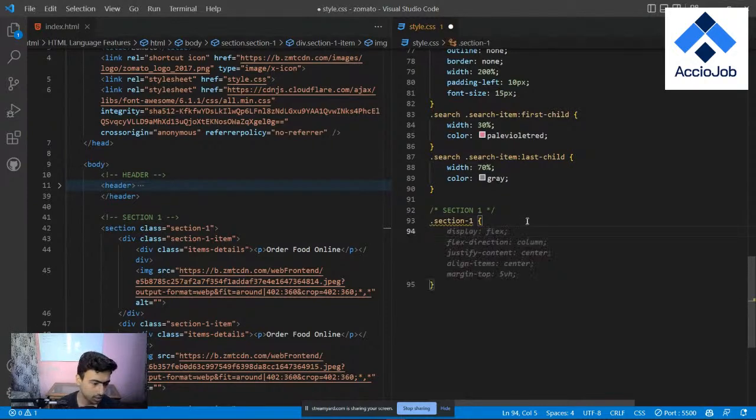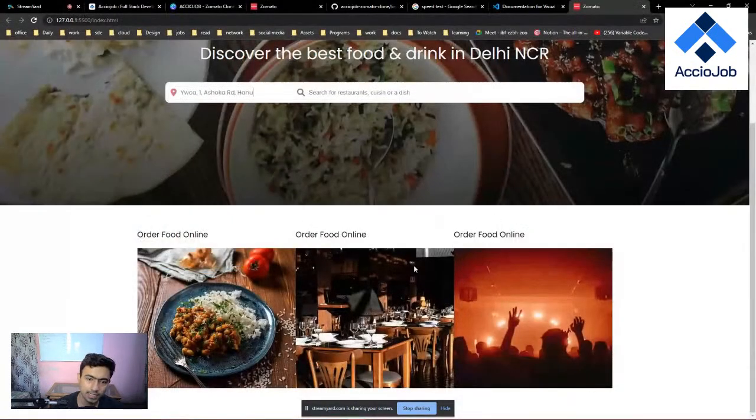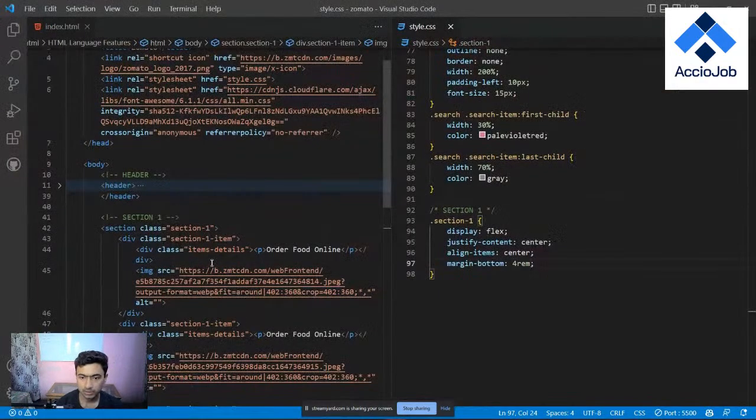This section has a lot of things like display as flex. I also have justify content center. Okay, I also have align items center and margin bottom to be 4 rem. With this you can see all the things are centered because of Flexbox and the properties of Flexbox, like justify content and align items. All right, so with this we are getting this.